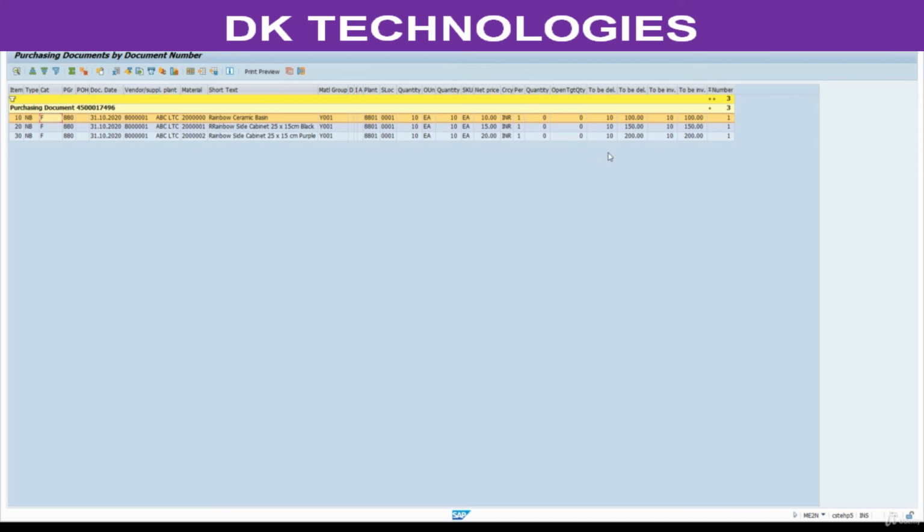See, here you are going to find an additional field, to be delivered. Just have a look at this, to be delivered. Still we didn't receive these goods. That is the reason whatever you mentioned in the purchase order is getting reflected under this to be delivered. Once you receive these goods, this is a widely used report, ME2N, for tracking your information.